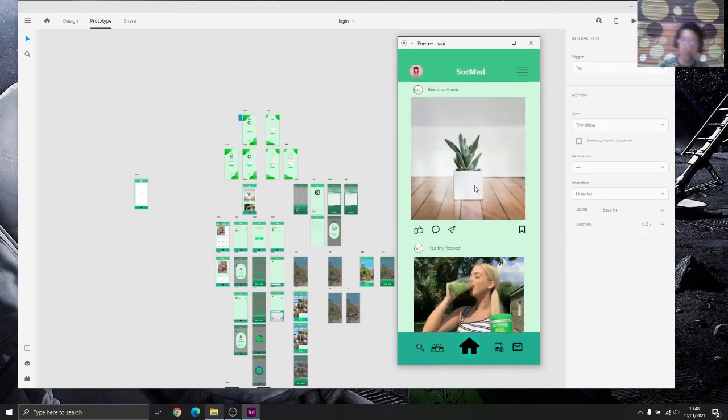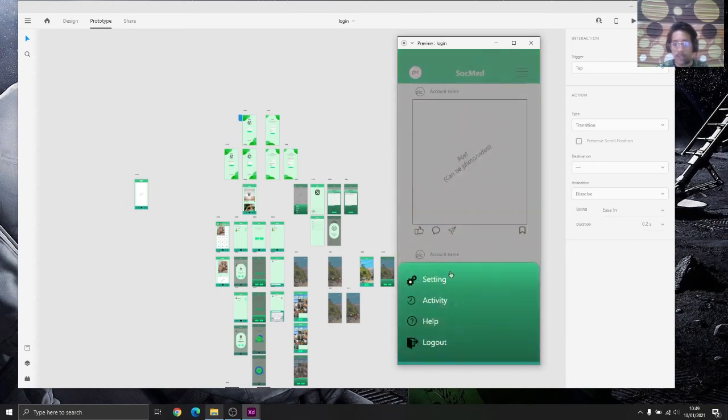Okay, third one is the account homepage. When the user logs in, this page will be used most, because this page contains a lot of information. This is the content, the post media from several accounts that you already follow, that you already added to your circle. Okay, on the top right is the configuration menu, which shows the setting, activity, help, and logout.